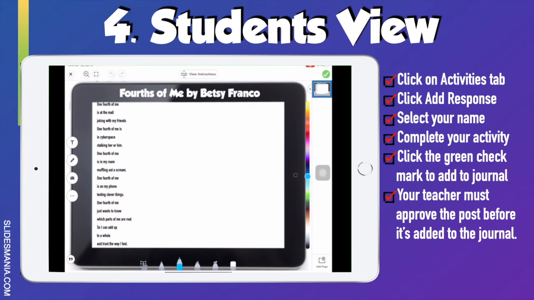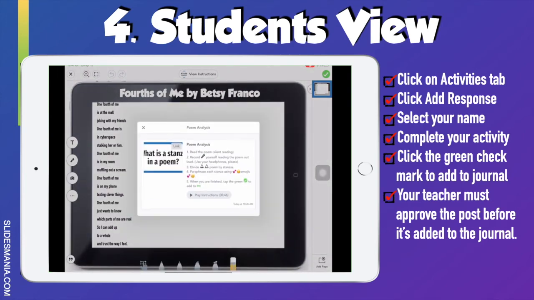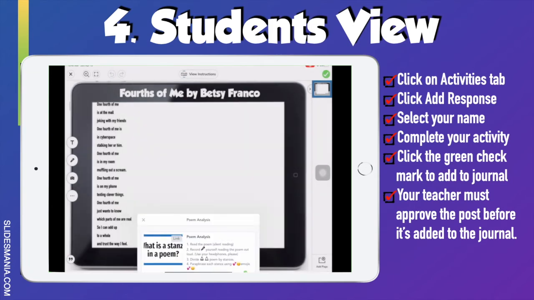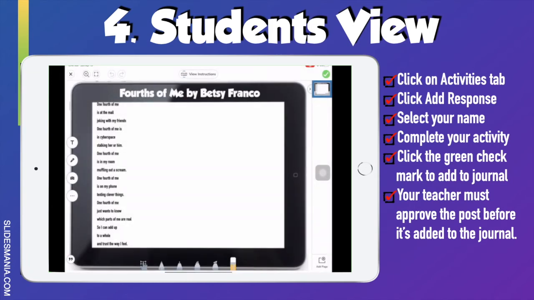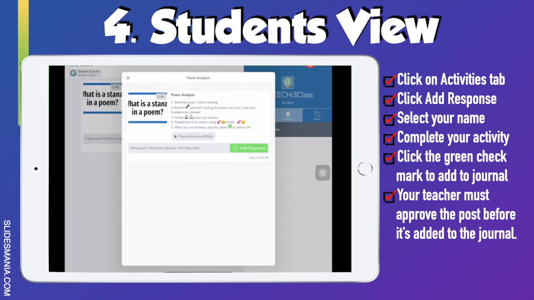They can add text, add voice. They can also use the different annotation tools at the bottom of the screen. And in case they need to revisit the instructions, they can click on View Instructions, read them again, or play your instructions again. Once they finish with your activity, all they have to do is click on the green check mark, and the activity has been sent to you.